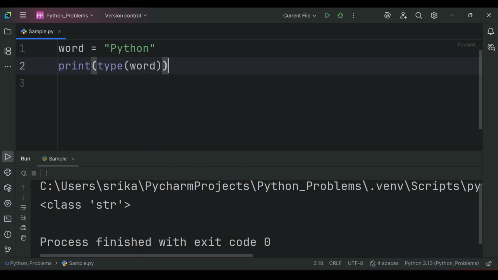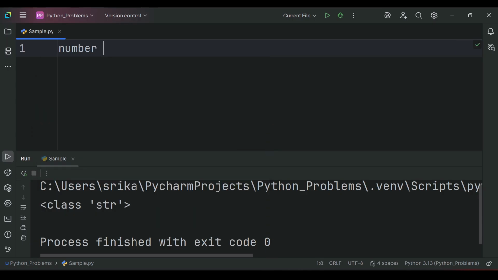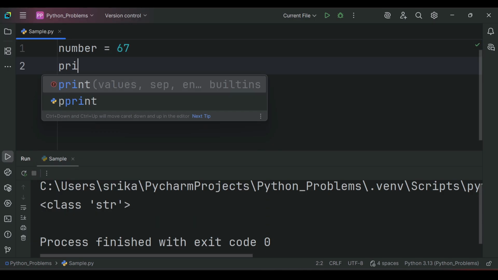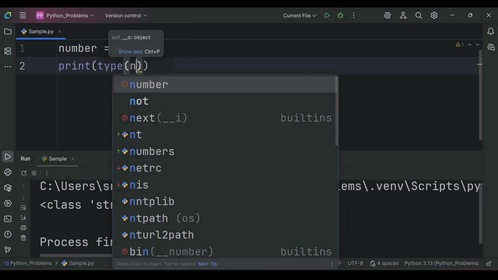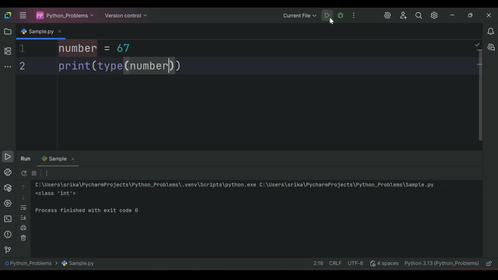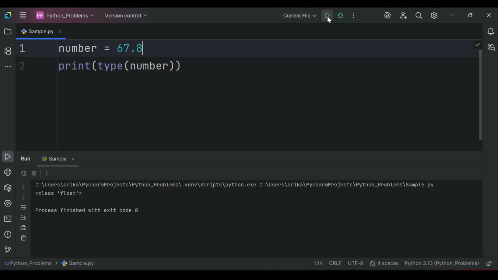Suppose here I am taking one number. Number is equal to 67. Now, what type is this? This is the integer type. Suppose here I am keeping 8.5. Now see, this is the float type.